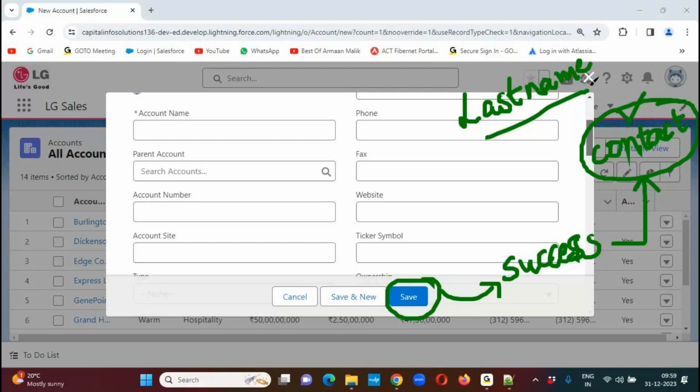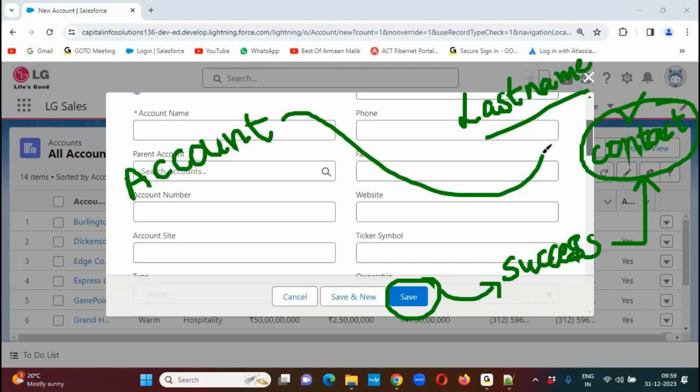Now, in that case, whatever account record details that we have, I would like to copy these details into my contact record. Whatever the account name that we have, this account record name, I want to copy into the last name field. Account phone number, I would like to copy into contact phone.